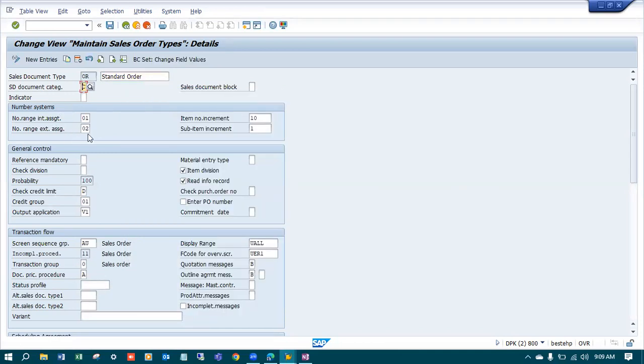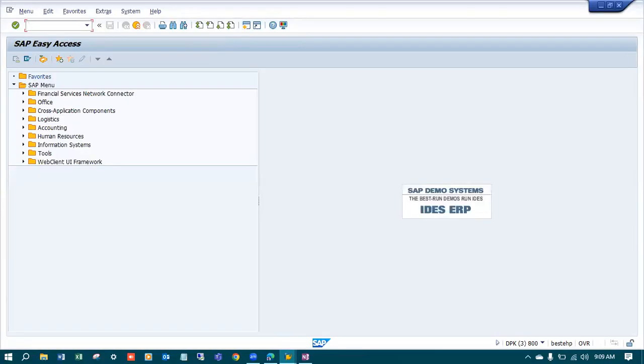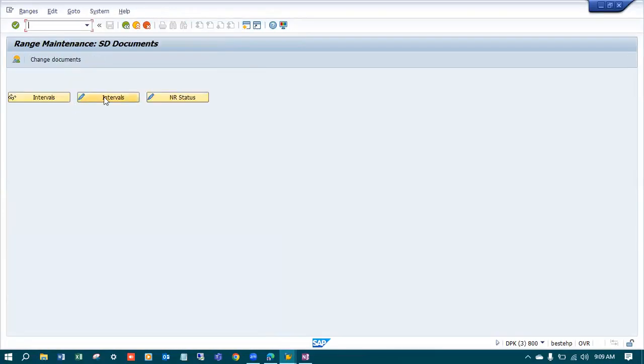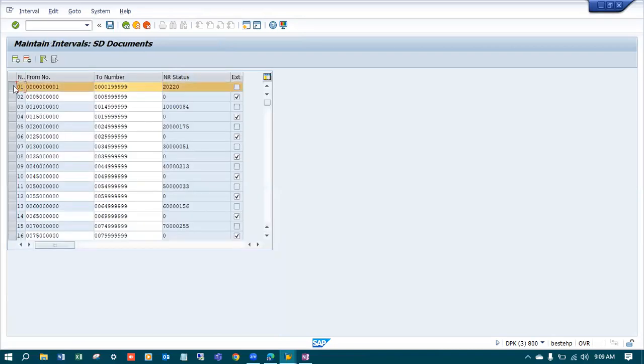Then we have seen that upon saving the sales order, there is a reference number 20220. How is it fetching this number? Because of the number systems. If I see this number range, internal assignment and external assignment, means we saved the order, right? And automatically the system proposed an order number. So how is it getting it? We have VM01 intervals. This is the number range 01, internally assigned from range 1 to 1 all nines.